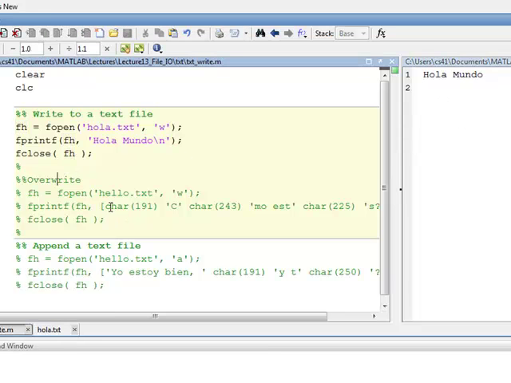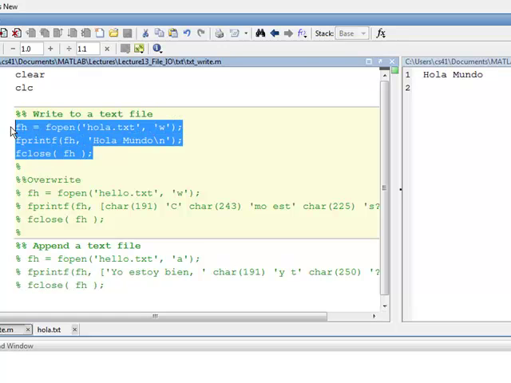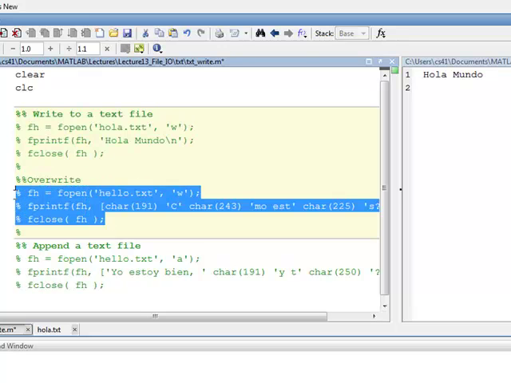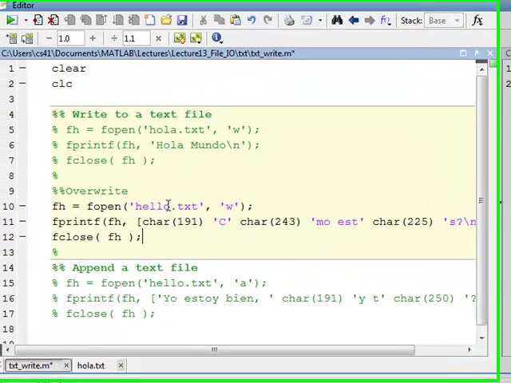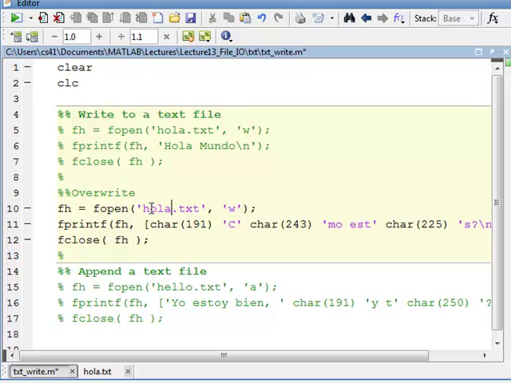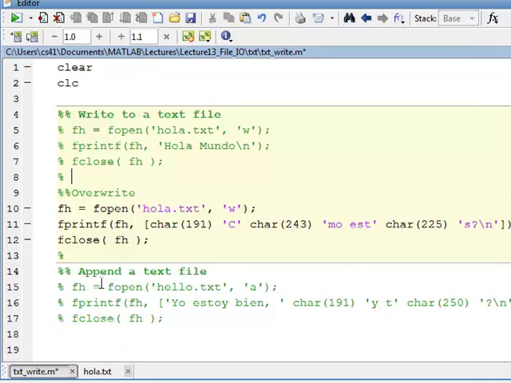Now, if I come down here, I'm going to comment this out, and then I'm going to uncomment this. And let me change this here. Now I'm going to open hola.txt again for writing, and this time I'm going to write in this string here, which is a combination of ASCII code characters and just text, and so we'll see what that says once I write it to the file. But this is going to overwrite. This is an example of overwriting. Because I'm not appending, the file pointer is going to start at line 1 and start writing, and it's going to overwrite what I already have there.